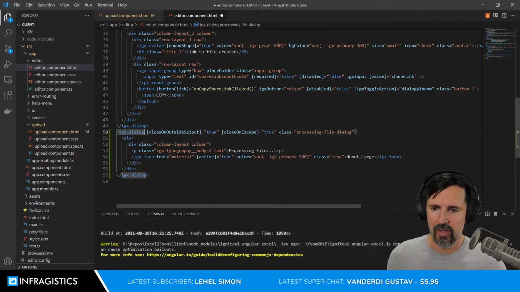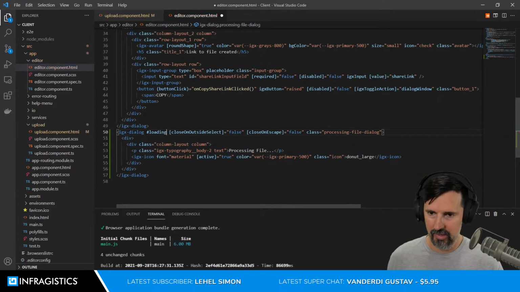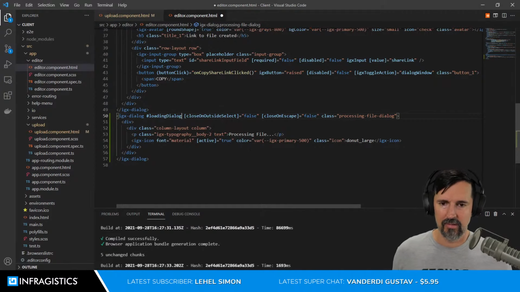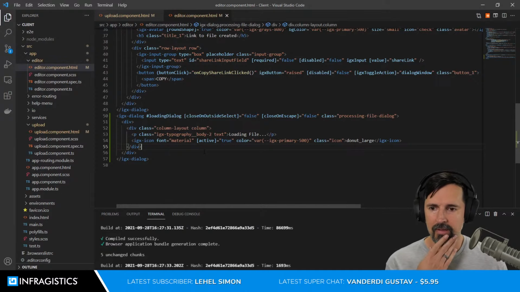Never know. Okay, so I'm going to copy that into here. I'm going to say, no, I don't close. This is the loading screen, so don't allow that to close. Don't close on escape. And I'm going to call this the loading dialogue. And I'm going to change this to loading file.